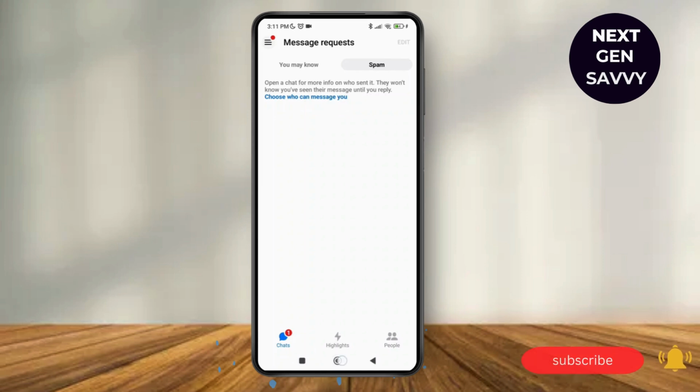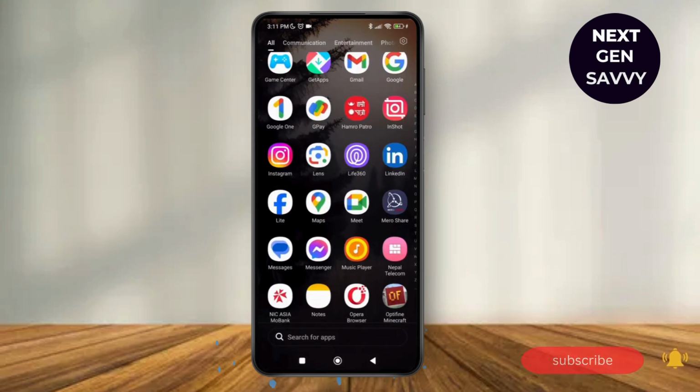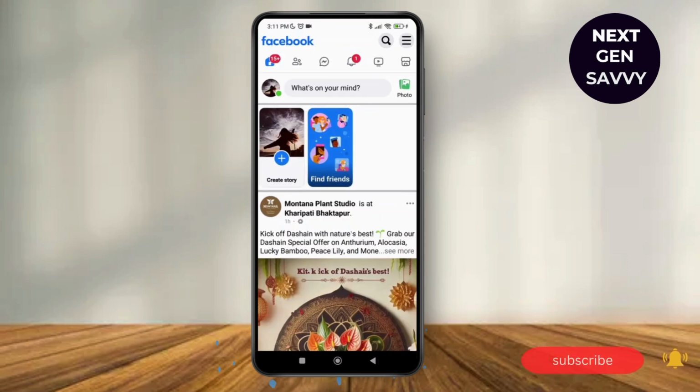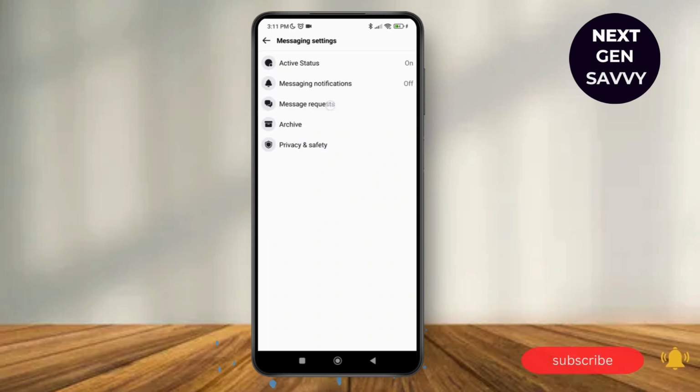So what we're going to do is go back and then tap on our Facebook Lite application over here. So make sure that you're logged into your account. Then tap on the Messenger app icon over here at the top, and then tap on the gear icon, and then tap on message request.